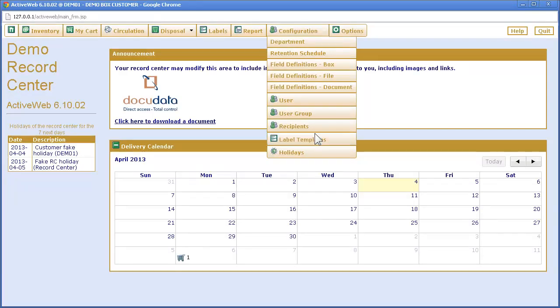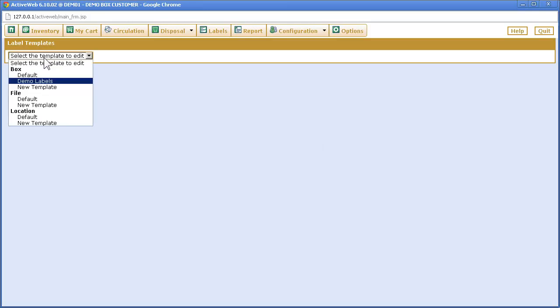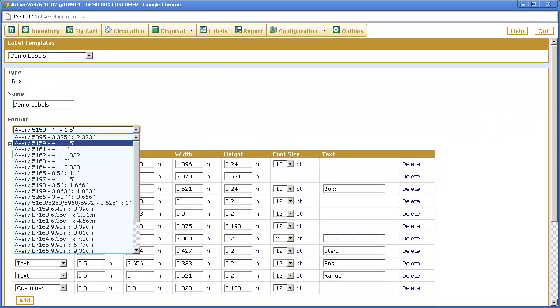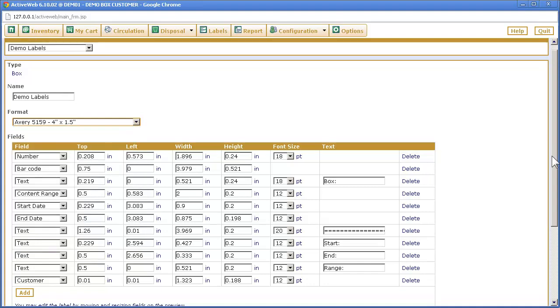From the Configuration tab, select Label Templates. Select the template to edit. Notice the option to edit existing labels or to add new labels of various types. Select the format corresponding to the label sheets that you wish to use.